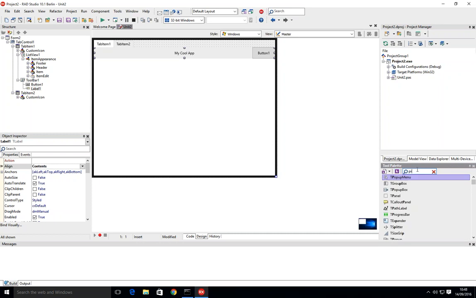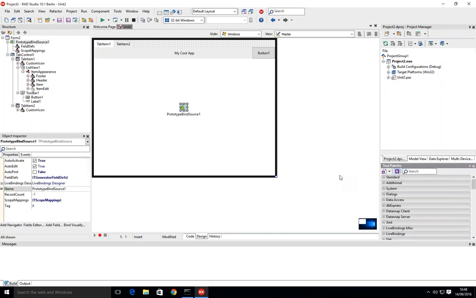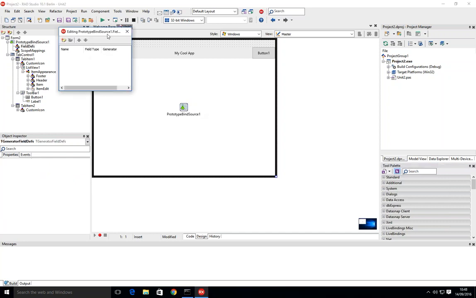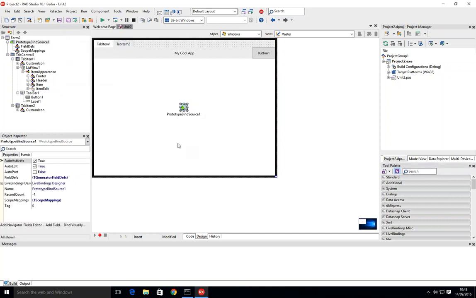What I'm going to do now is I'm going to use a prototype bind source. Now, FireMonkey doesn't have any data-aware controls. I'll say that again. There are no data-aware controls on FireMonkey. So you're used to using the TDBEdit, the TDBLabel for linking up to data sets. They do not exist. You can still hook up to data using a prototype bind source, or just by popping down a data set and then binding to that. That will generate the links in the background.